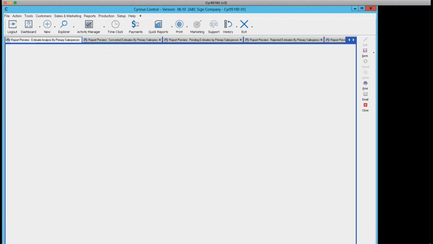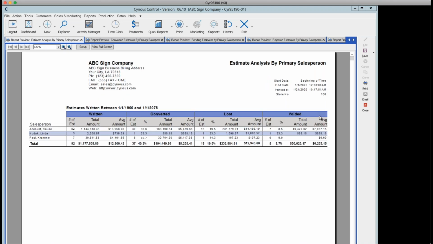I'm going to go back to the best one of all because it's short and sweet. This simply shows that for the period that you're looking at, who all generated estimates, how many were generated, what the total value is, the average, preferably how many of those were converted based on a percentage, how many were lost, and how many were voided. So you can see that for each person that is generating estimates, as well as the total.